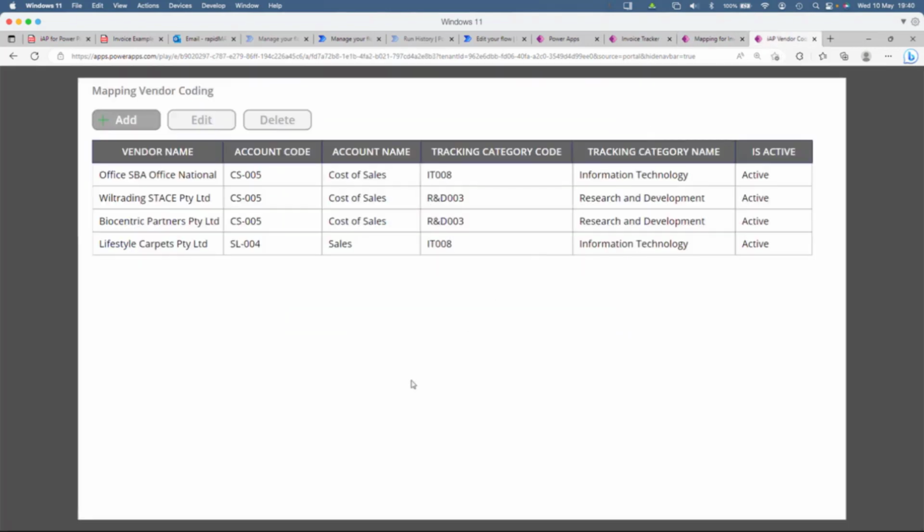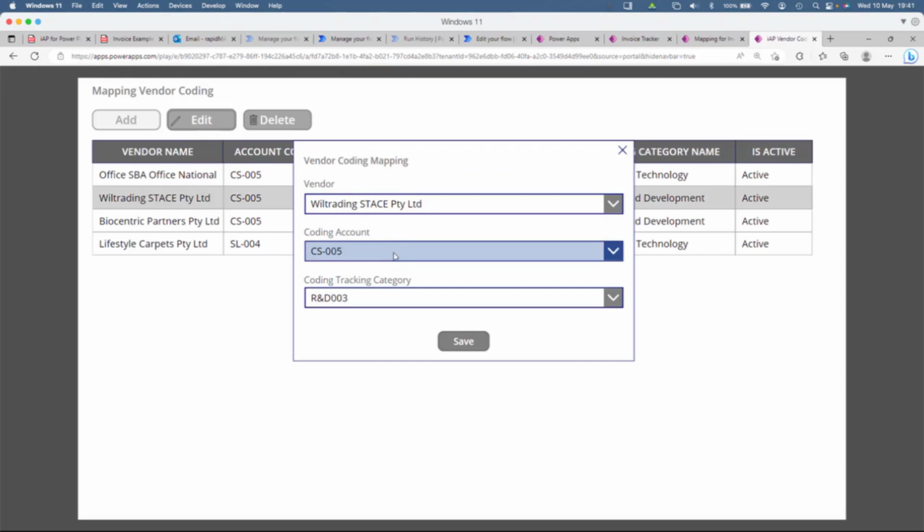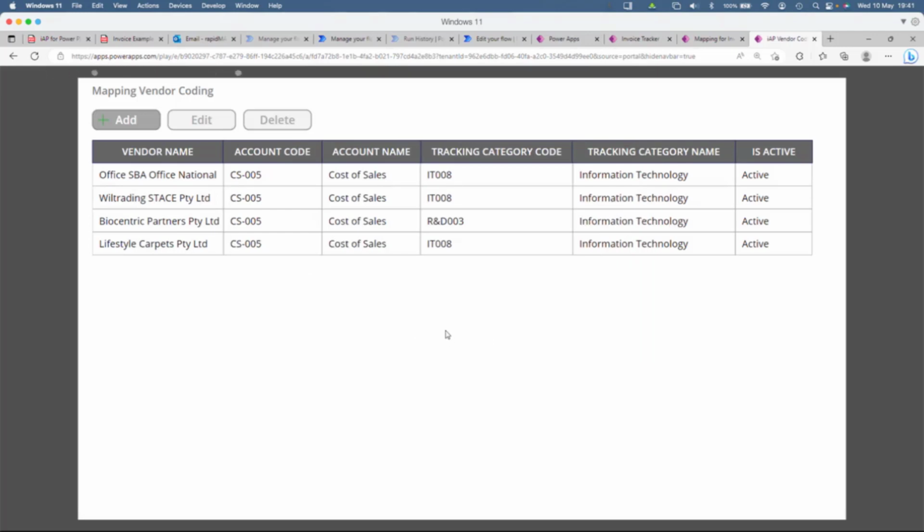Same goes for vendor coding. Often there are vendors that you are working with on a continuous basis and you know what their account codes and their tracking category codes would normally be. So what we do is we create some default values for those, and these values will then be automatically assigned to that invoice. Again, you can see World Trading States. Let's just change those so we can have something different. Okay, excellent. Again, those values would be automatically assigned to the invoice as part of the approval process.